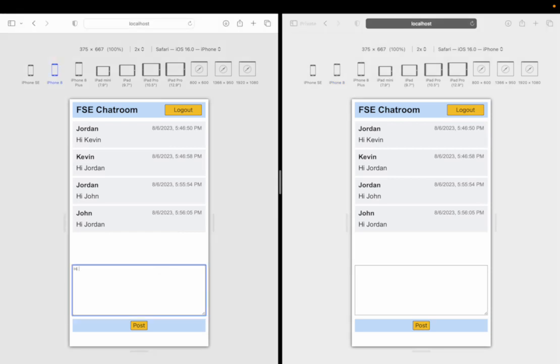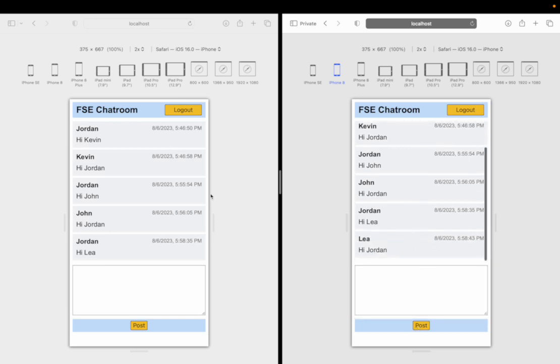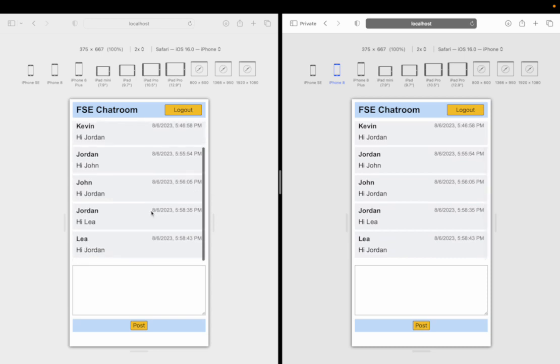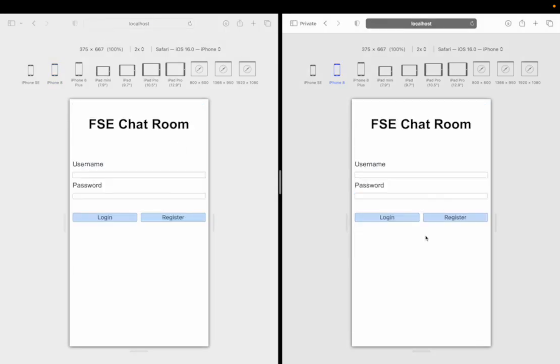Now, when I post a message as Jordan, it will be displayed on both screens in real time. The same goes for when she posts a message. Since it overflowed, I have to scroll down, but we can both see them. And then I'm going to log out by clicking the log out button. And that is the whole application.